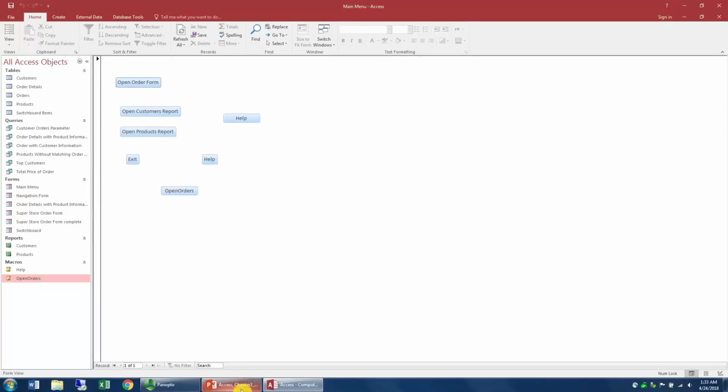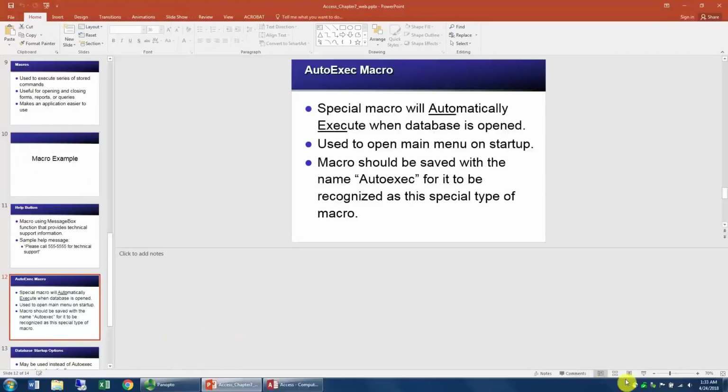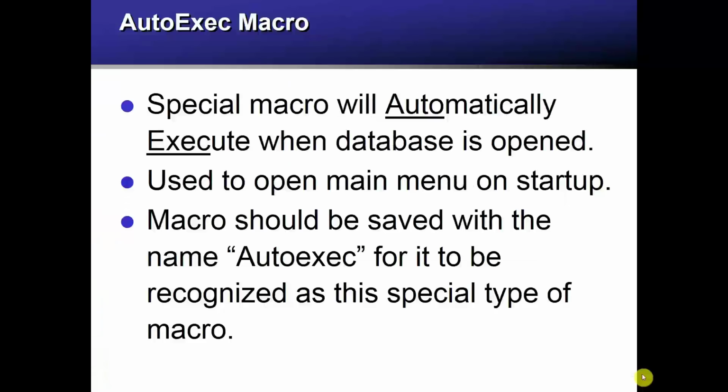So I've got one more example to go through, which is the AutoExec macro. This is a required macro for your project. It's called the AutoExec macro because it's based on 2 words, automatically execute. This is a macro that will automatically run when you start the database. Typically, what you want this macro to do is to open up the main menu, right? That's typically what you want it to do.